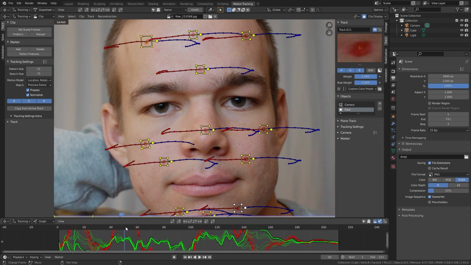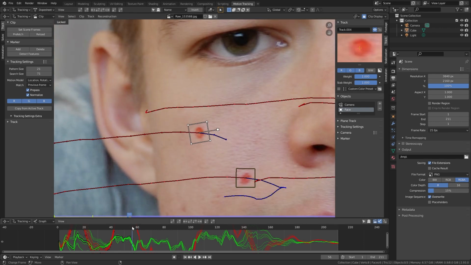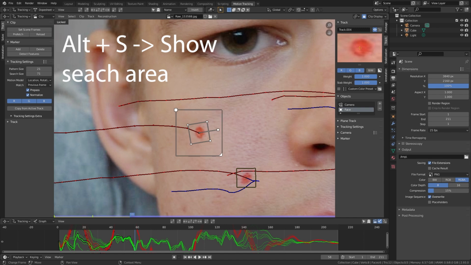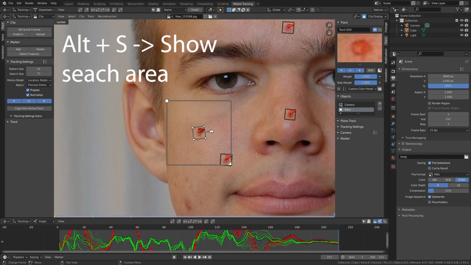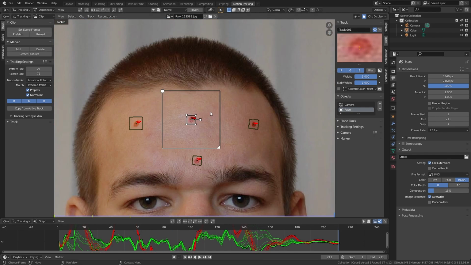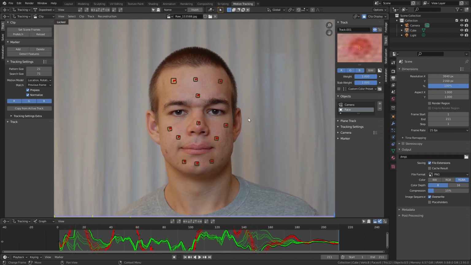And don't worry if some of them don't stay on all the way through. If that happens, just go to the last frame before they got lost, press Alt S to show the search area, adjust the size of it and try to continue tracking from here. This usually solves the problem. Once we have at least 8 active trackers on each frame, we are ready to solve the object movement.